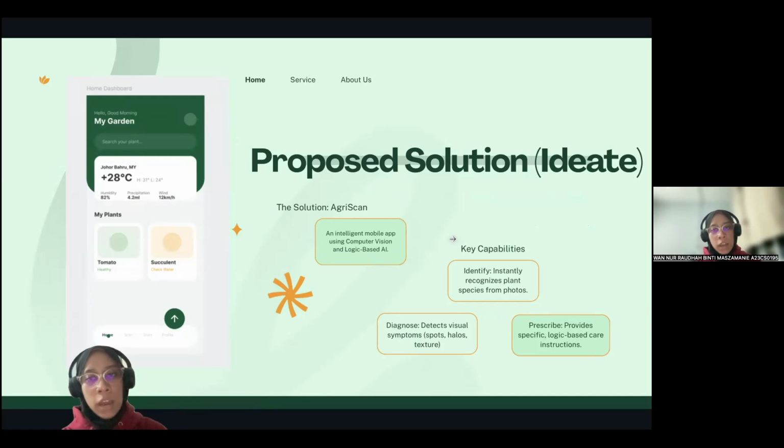So we are proposing AgriScan to basically help with plant identification, health diagnosis, and even actionable care recommendation. For plant identification, using the camera on your mobile device, the application AgriScan captures images of the plant and uses computer vision to accurately identify the species. For instance, distinguishing between a tomato and a succulent. This reduces the confusion for beginners.